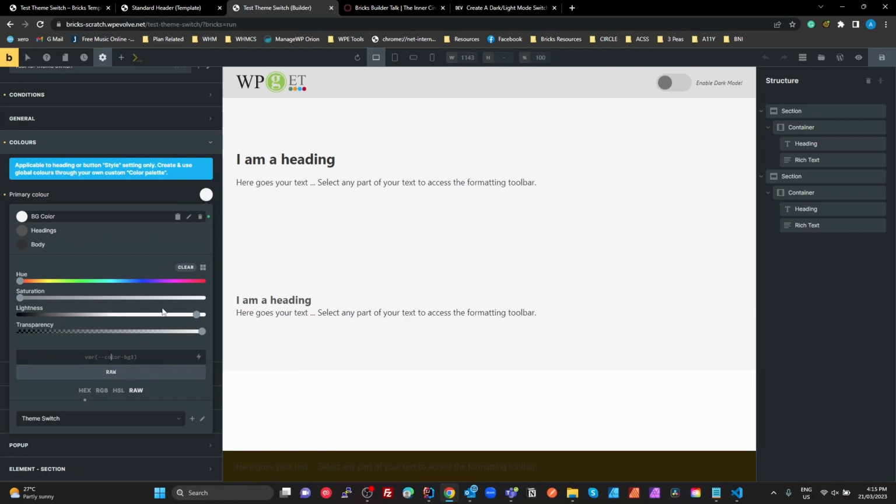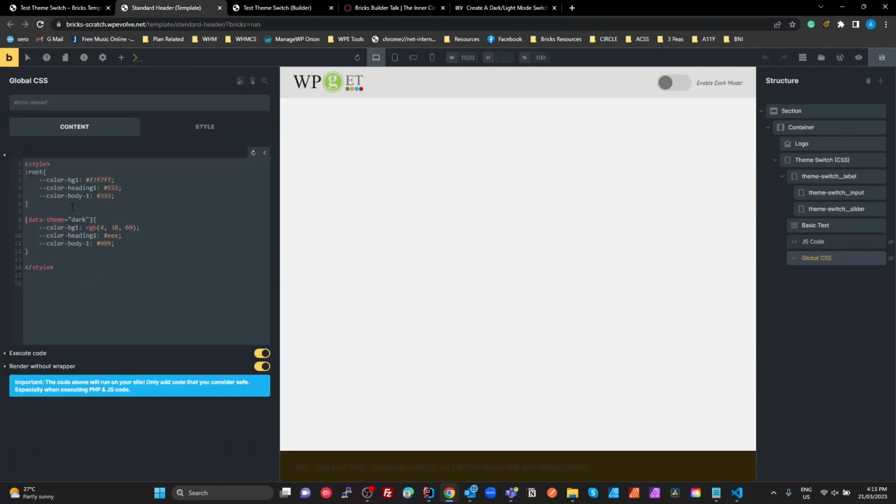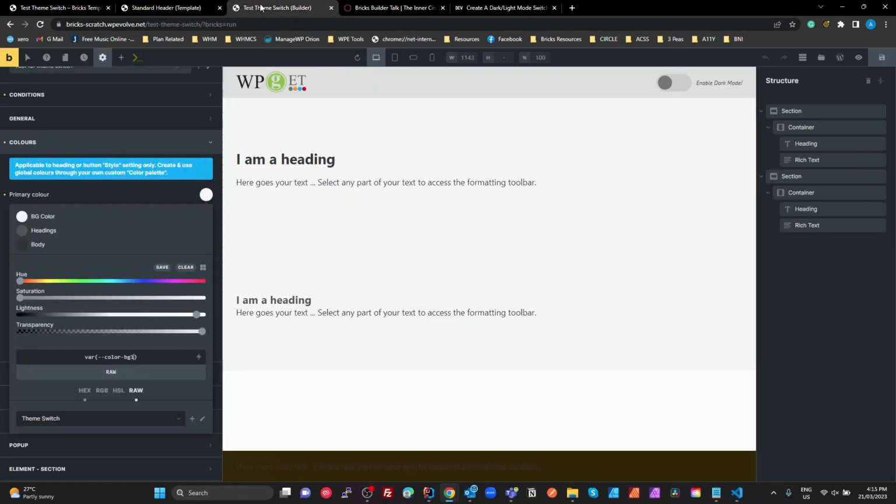You can't edit it once it's in there. So var(--color-BG1), and that will map this swatch to that variable. Okay, now you can override them. So when you add your data theme dark to the body, that variable updates, which means that this is now a different color. Now there is a bug or a quirk in Bricks, which I'm going to show you here, which you've got to work around. But once you've done that, you hit save your changes.